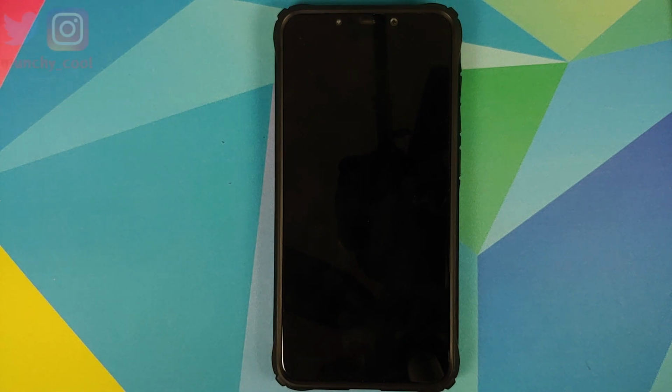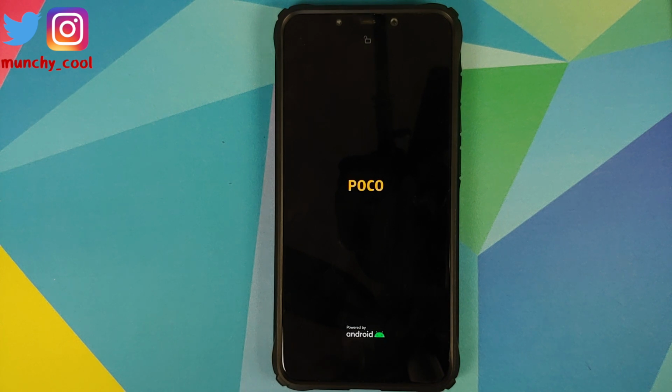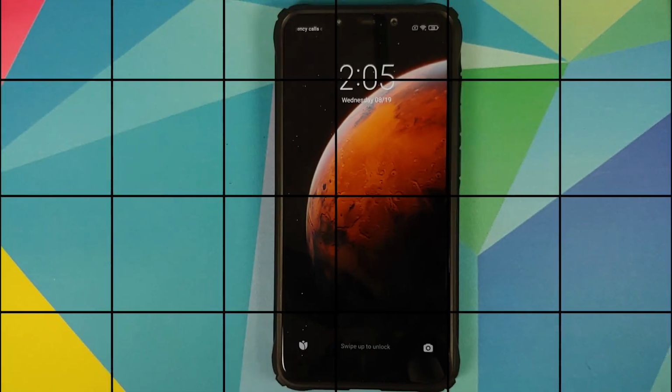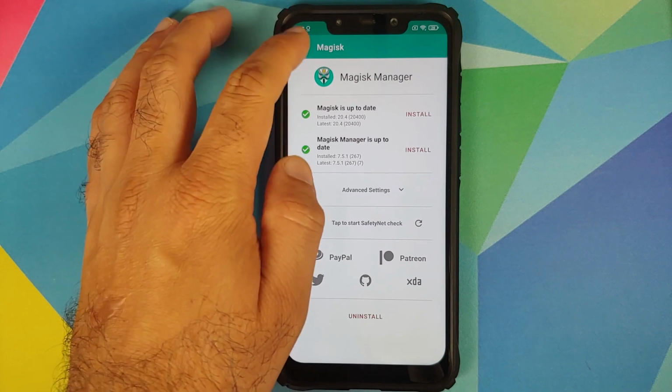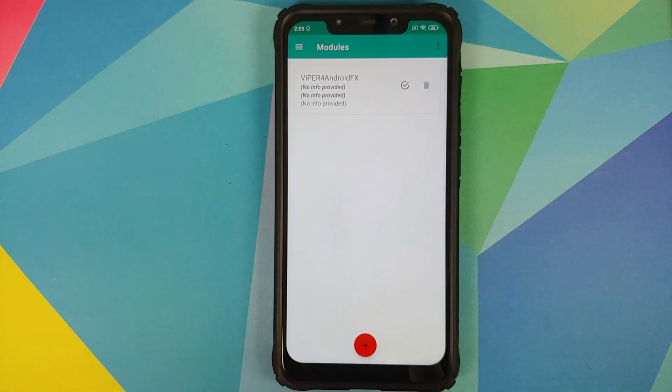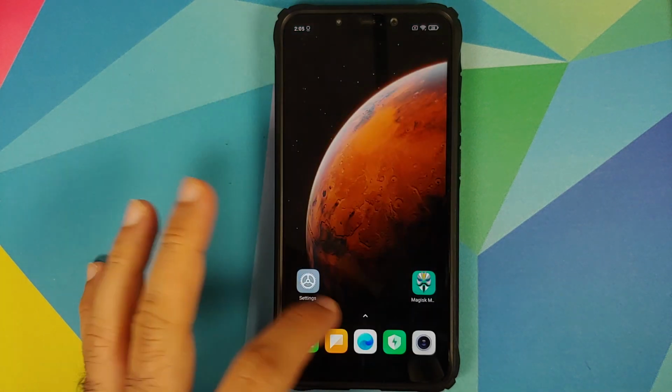Now while the device is rebooting, in case you get into a boot loop because of this Magisk module, I do have a separate video showing you how to fix that. And that video can be found in the description of the video and in the pinned comment on this video as well. Back into Android, we can unlock our device and we will open Magisk Manager, 3-bar menu on the top left, go into modules, make sure that ViPER for Android is installed and it is active.